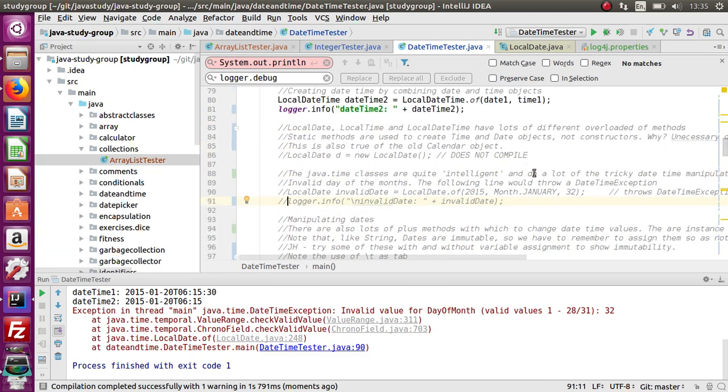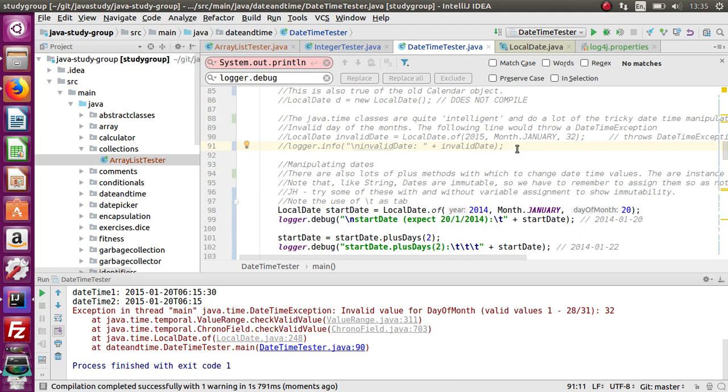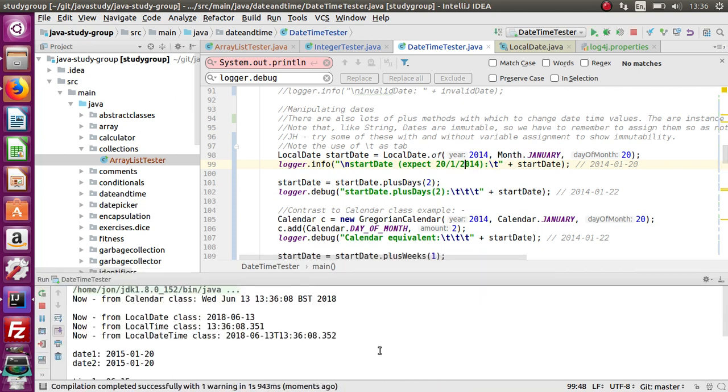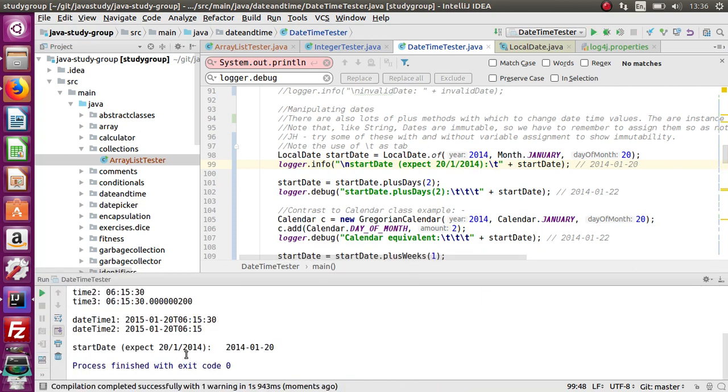So and other ways in which it's clever, we'll see now, because we'll do some date manipulation. We'll start with this thing called startDate, which we're creating. Again, it's a fairly random looking date, 20th of January 2014 for some reason, using this of method to create a date, and we'll print it out. We're expecting it to be that. So just confirm that it is. Yeah, the formatting's not the same, but it is. It's the 20th of the 1st, 2014. So it's what we want it to do.